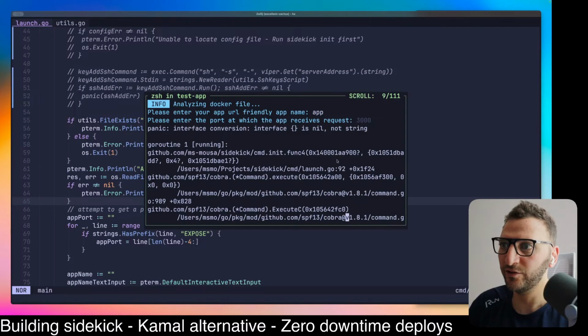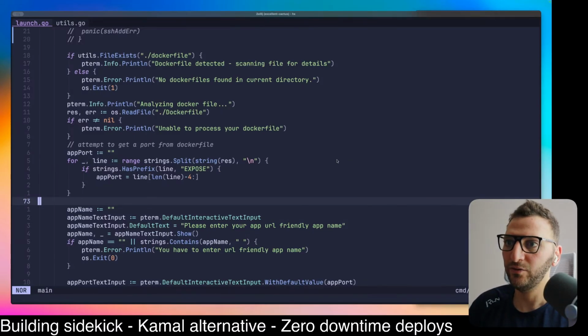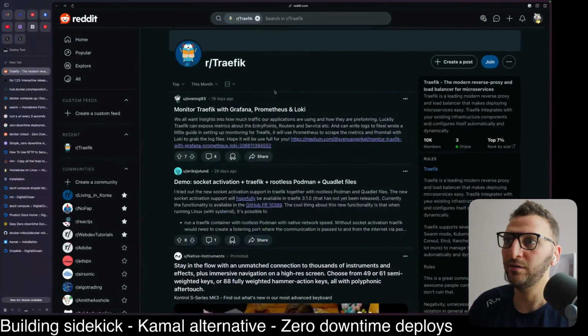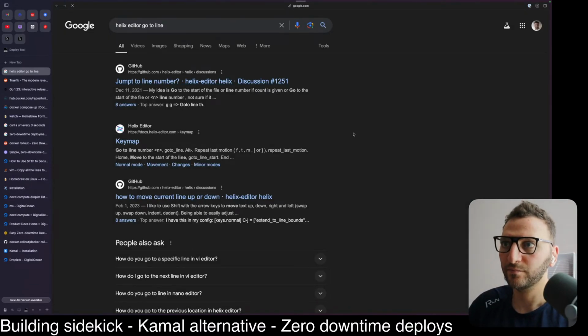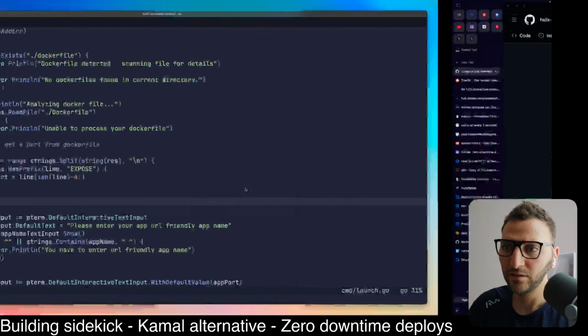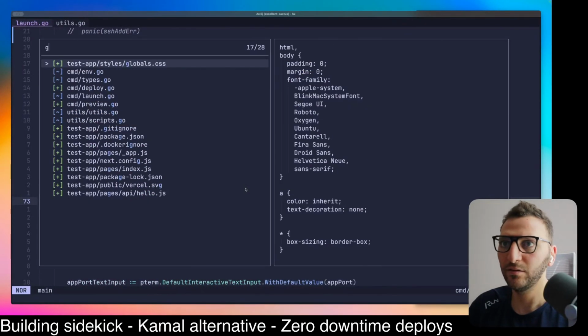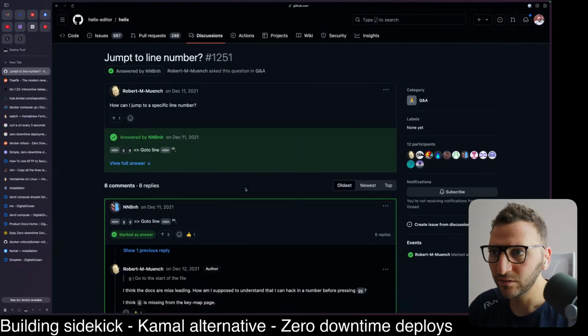Panic. Interface conversion of blah is nil, not a string. Line 92. How do you go to line in Helix editor? Go to line. There's a command for what? GG. Okay.